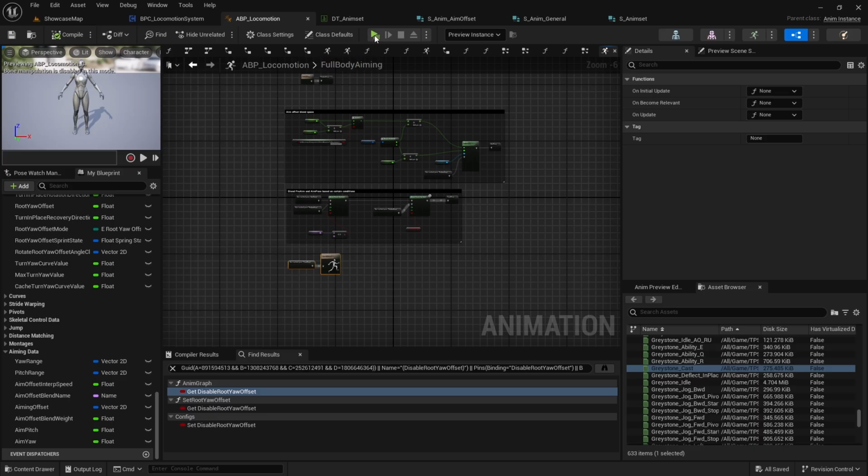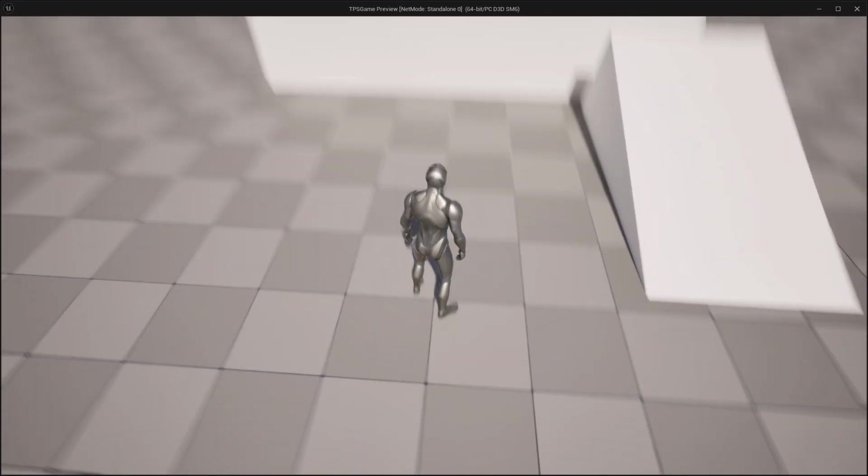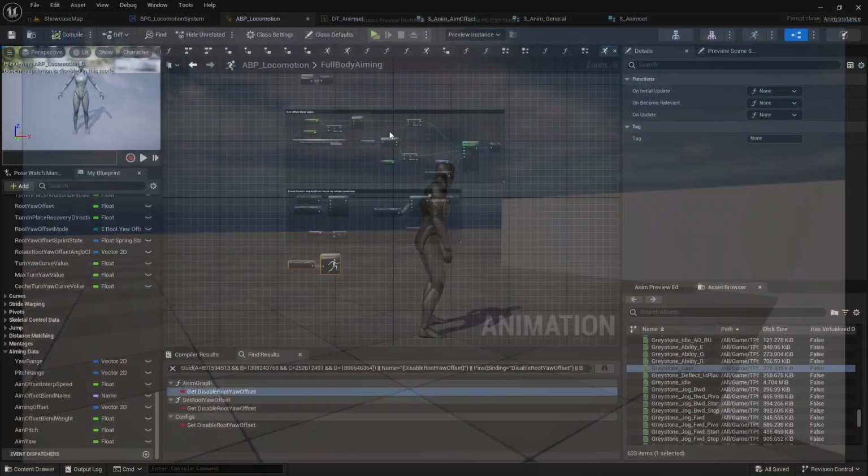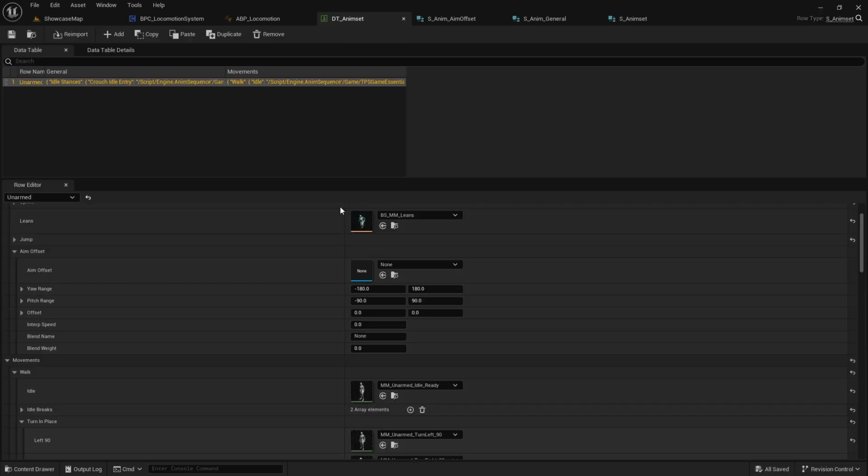Right, so now I can play, but it won't apply any sort of aim offsets yet because we currently haven't added any sort of aim offset blend space to here, right? So as the third part of the aim offset section, I will cover this one, like how we can create our own aim offset. And yeah, I'll see you there.